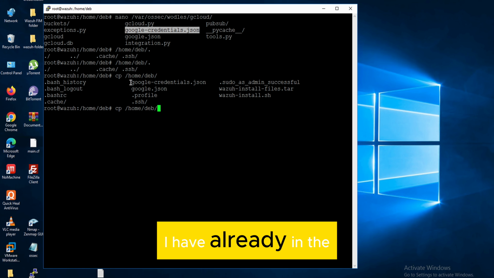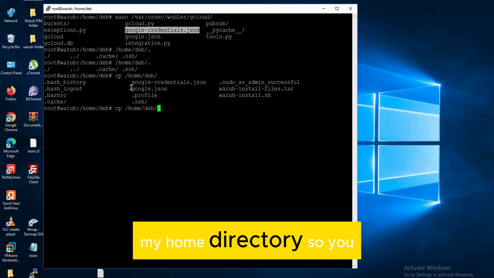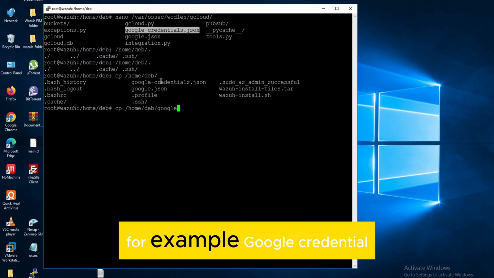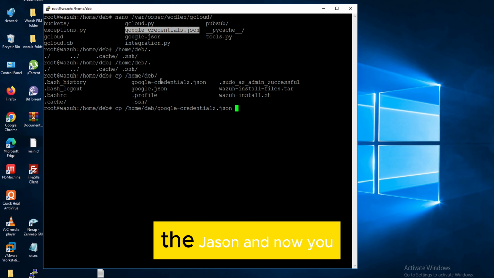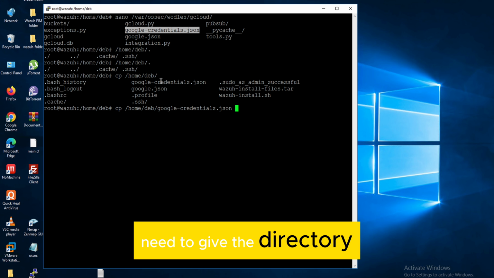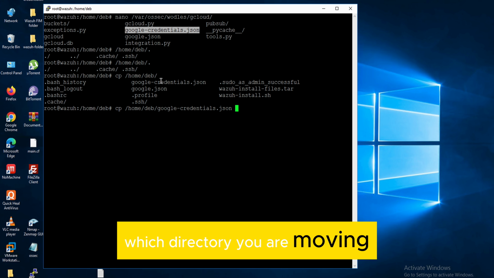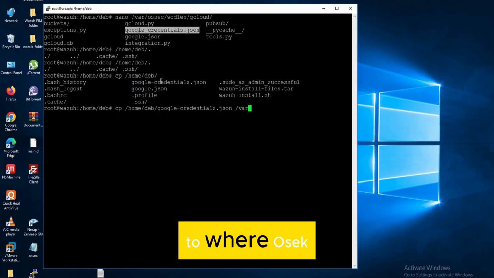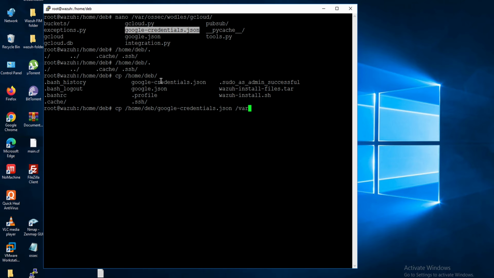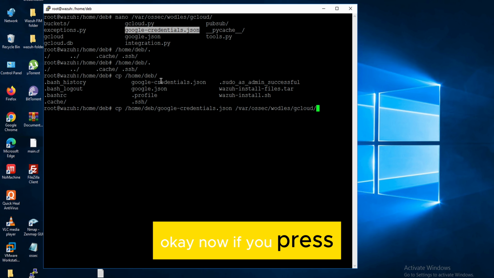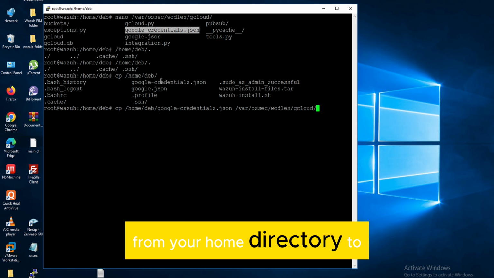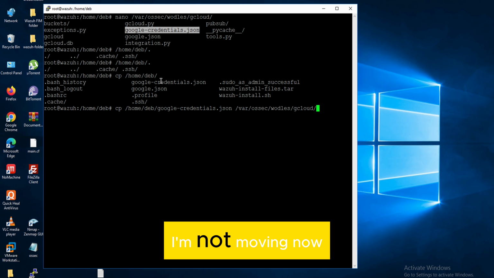So this is the file I already have in my home directory. So you need to choose that file, for example google credential.json, and now you need to give the directory you are moving to. For example, we are moving to var ossec wodles, and gcloud. Now if you press enter, this file will be transferred from your home directory to your wodles directory. I'm not moving it now because I already have this credential here, so there's no point. So let's delete this command now.